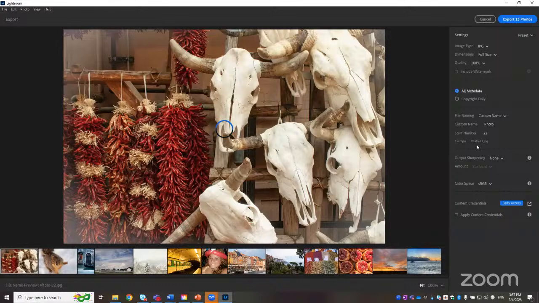And a few things I wanted to show you guys here. So settings over here on the right-hand side, this panel, you can change your image type. So JPEG, TIFF, AVIF, DNG. JPEG is pretty popular, so I'm going to keep it on JPEG. You can change the dimension, so you can make it a smaller file size, or you can do a custom file size. And then quality, I would not recommend doing anything less than 100, to be honest. But you can also include a watermark.